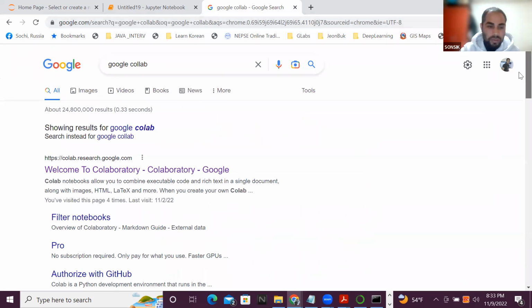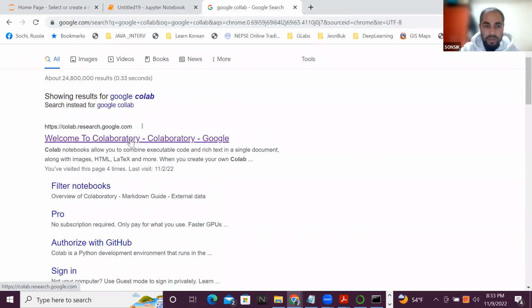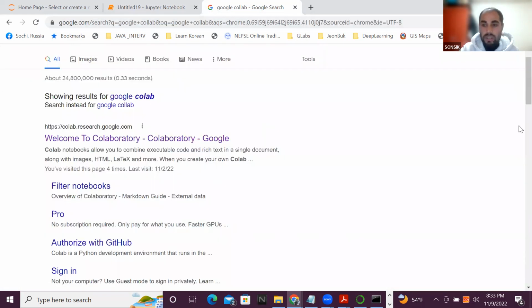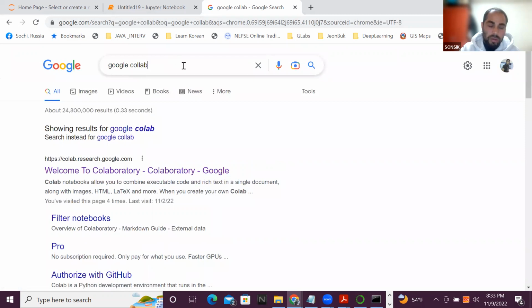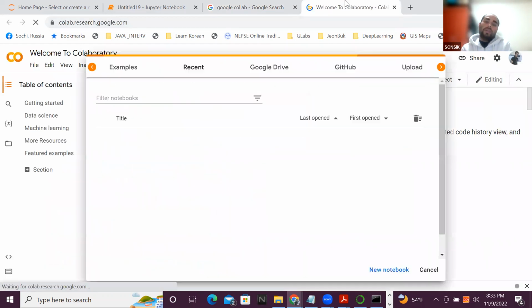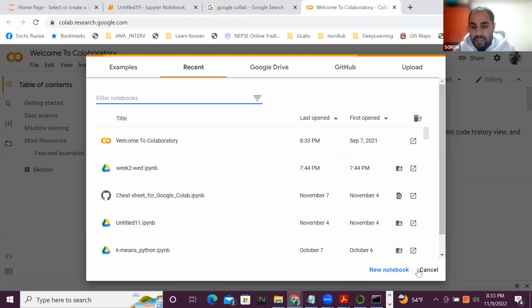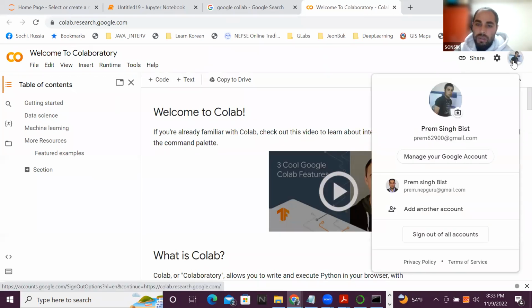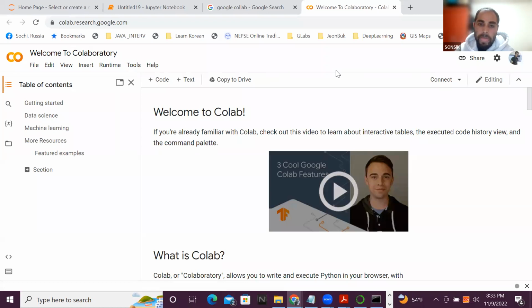Google has provided one platform that provides the same capability as this interactive Jupyter Notebook, with software already installed. So we just have to go into Google, search Google Colab, and then click on this website. It will redirect to this one. Initially it will not work like that, so you have to log in through your Gmail account, as I am already logged in through mine. After login, you will come across this interface.